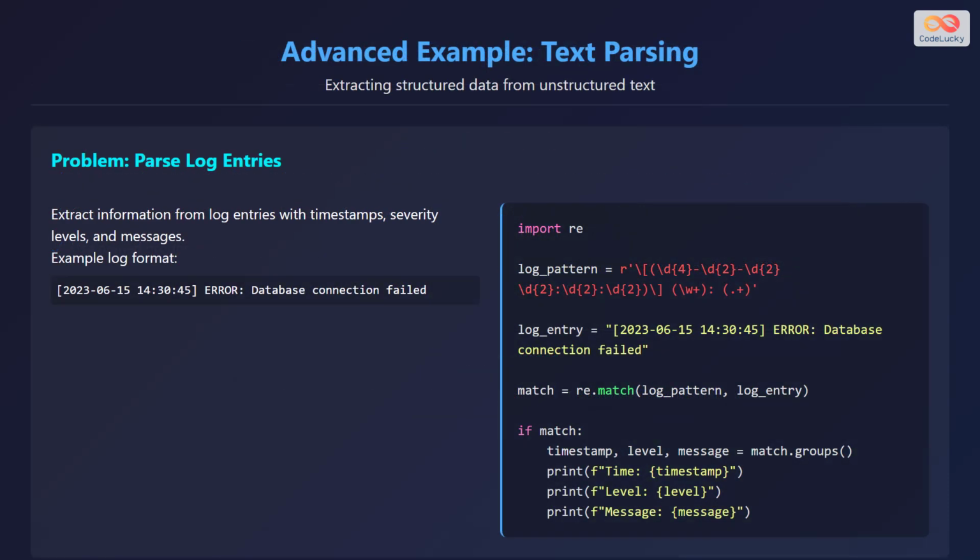Now let's delve into an advanced example: text parsing. In this case, we're extracting structured data from unstructured text. Consider the problem of parsing log entries. We need to extract information from log entries with timestamps, severity levels, and messages. For example, here is a log format. It contains the date enclosed in square brackets, followed by the error type, followed by a description of the error.